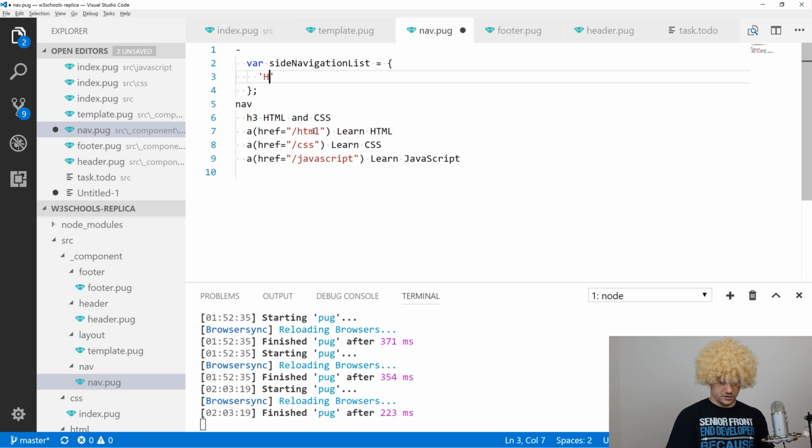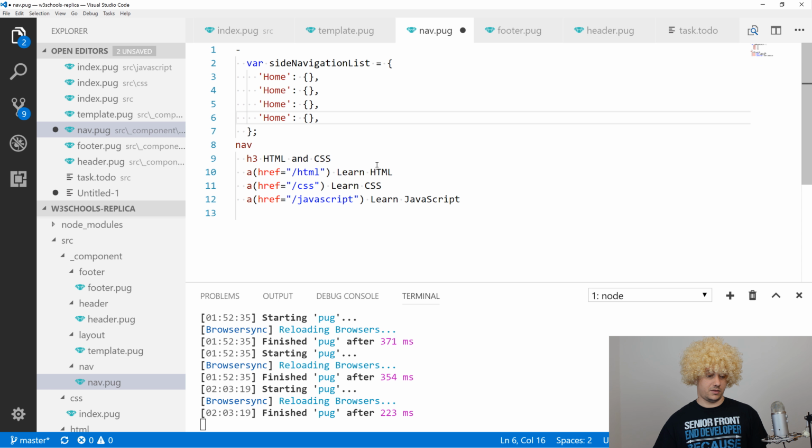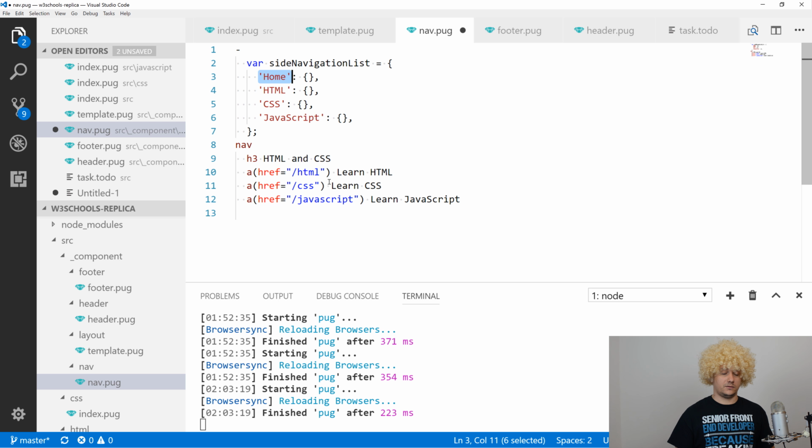So let's do the key home, and this would be an object, and using Alt, Shift and down arrow a few times we'll make copies, and then do HTML, CSS and JavaScript. Okay, so as I said, the landing page will be compared to the key of this side navigation list, and that's how we would match what we want to do, basically. Okay, so inside all of those ones, let's select this first set of curly braces and press Ctrl D until we've selected all of them.